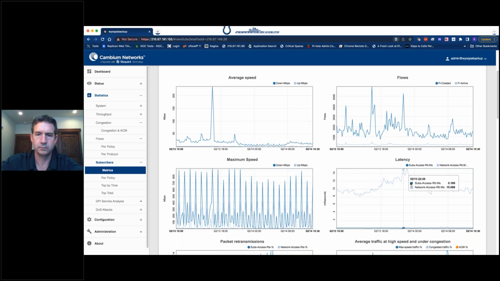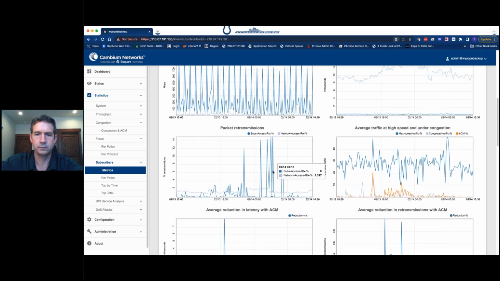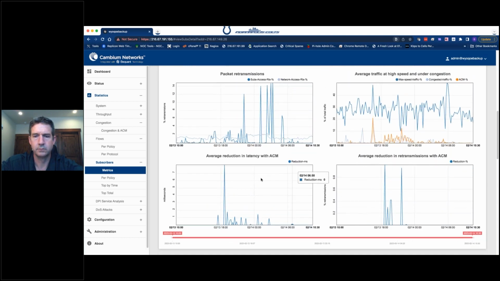But it also gives you latency stats as well, not only from out to the internet, but it also shows latency back over to that's in subscriber module. In my case, it's fiber, so it's back to my firewall. But I also get to see a wealth of information like packet retransmissions, my average traffic under congestion, and again, drilling down into the specific subscriber level detail, how much of a gain I'm seeing from ACM there.